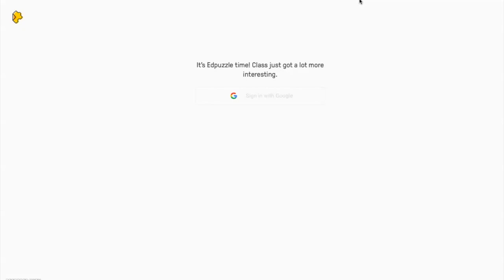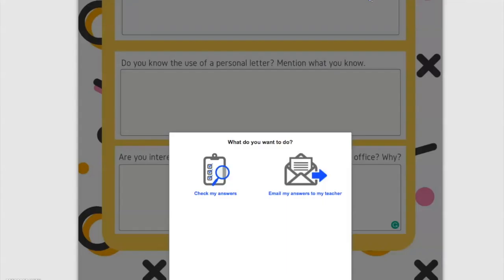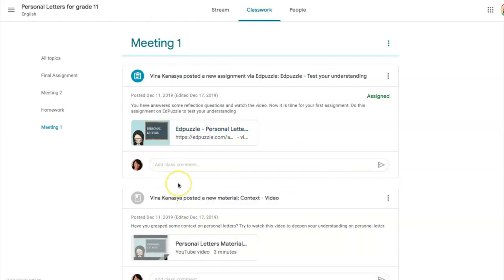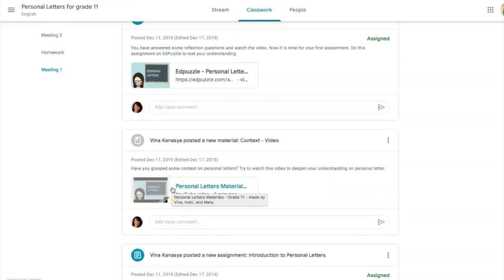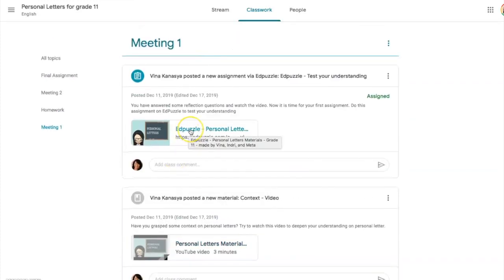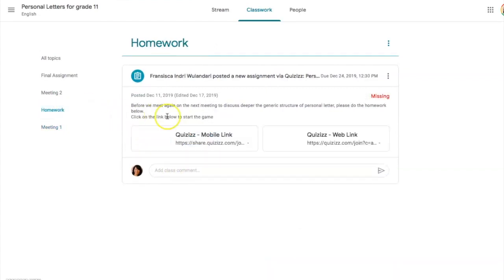I need to sign in, so let's skip this. Basically they have these 3 activities in the first meeting: the worksheets, the context video or explanation video, and then an exercise on the context of the video. And then after that they gave the students homework using quizzes.